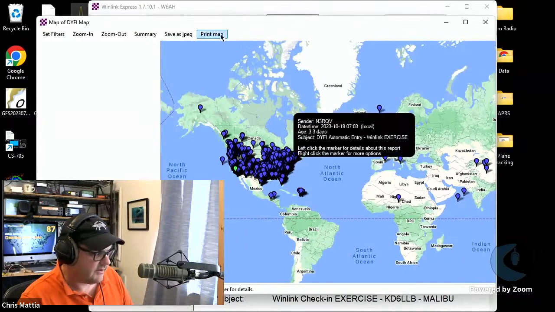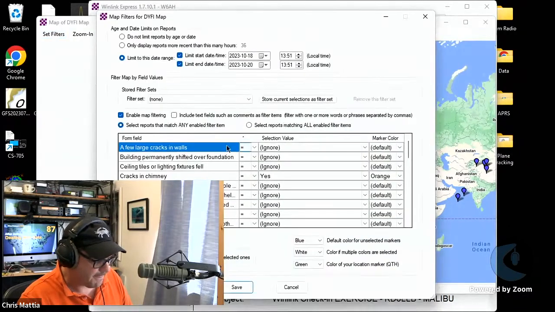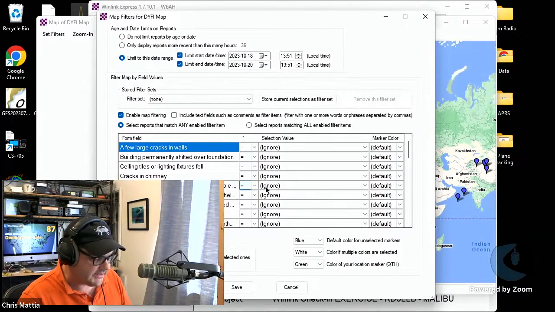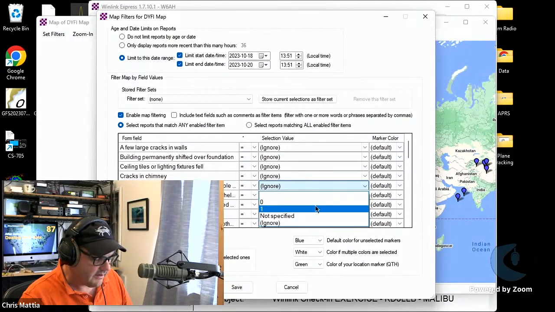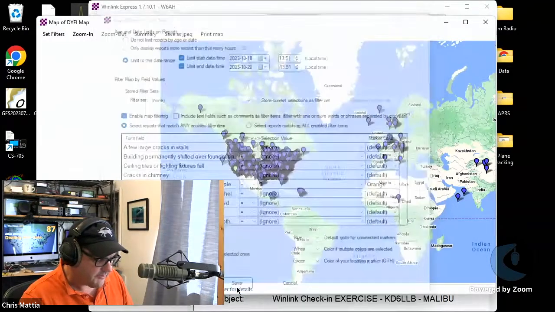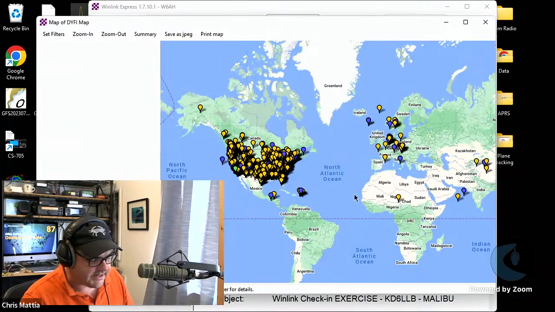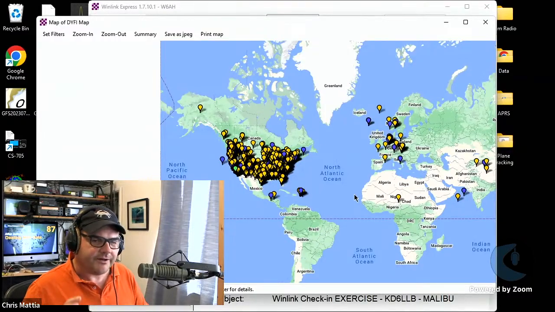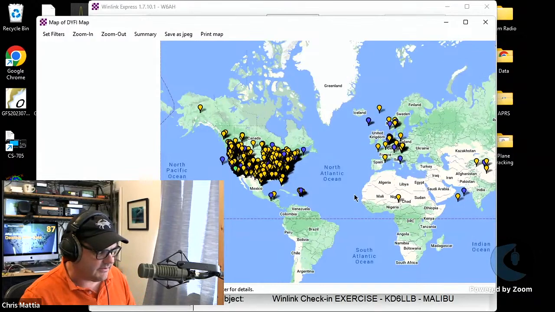Oops. Actually, let me change a different filter. Instead of cracks in the chimney, let's reset that. Let's say, did any furniture appliances topple? And we'll say 0 for no. And we'll make those orange, and we'll say save. And we'll see all of these stations around here reported that no furniture toppled over during this exercise. So very quickly, you can quickly see the data that needs to come in.